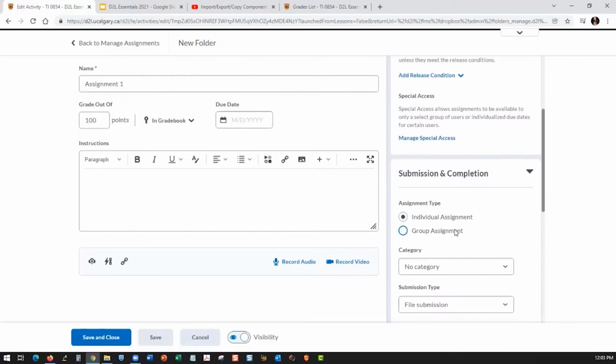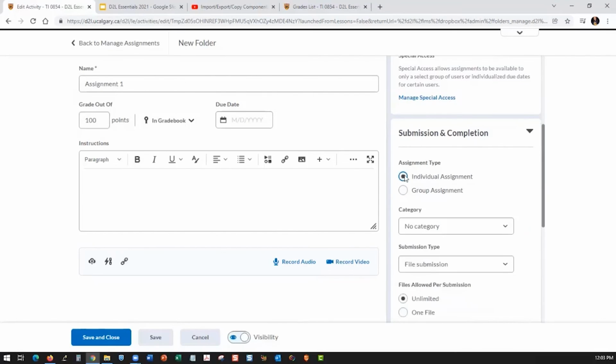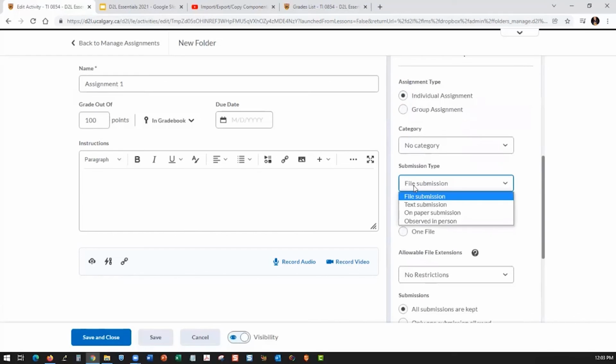But like I said earlier, if you have group work, you can set it as a group assignment based on those groups that you have previously set up. That way only one member needs to submit something. But for now, I'm just going to say individual assignment, and what you can do is decide what kind of submission.